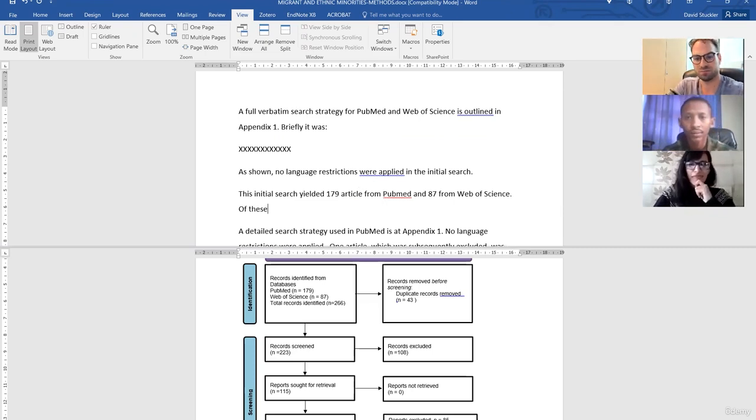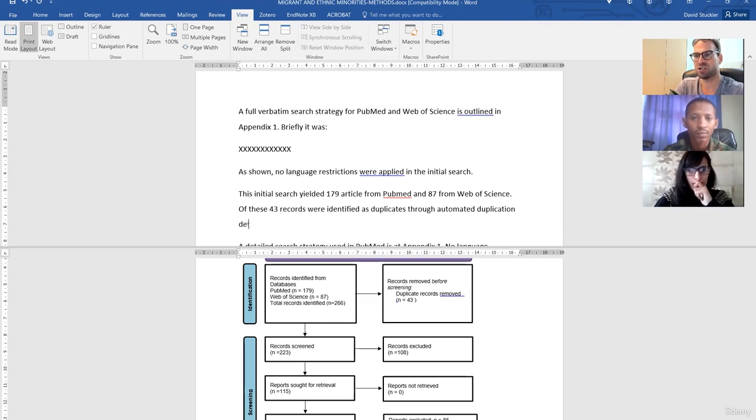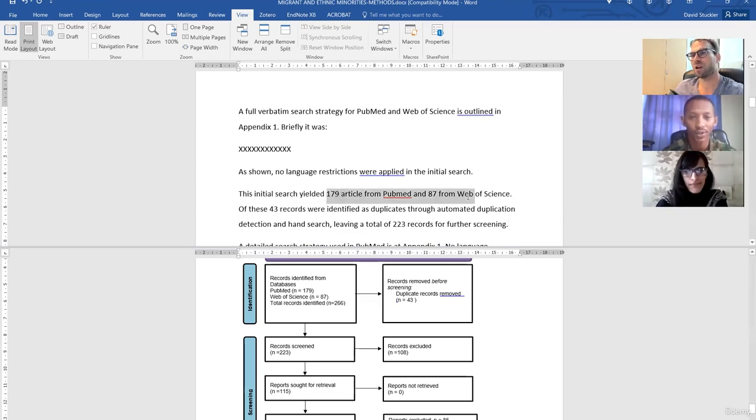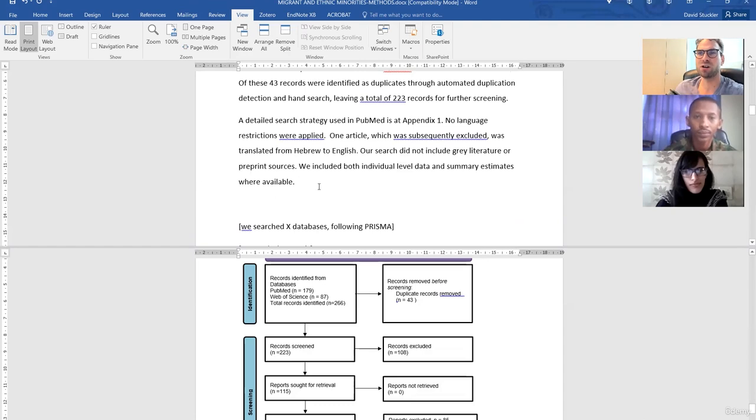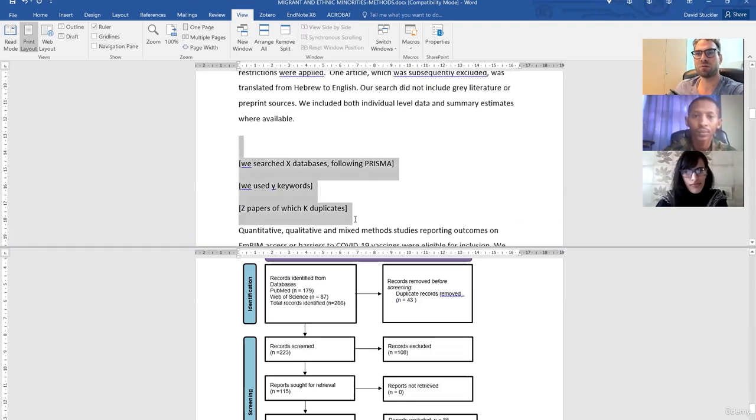And say, of these, 43 records were identified as duplicates through automated duplication detection and hand search, leaving a total of 223 records for further screening. 266. Okay, yes, 223. So we've already covered it here. You could say that it's a total of 266. That's not as relevant in detail. So we've done what we said we were going to do.